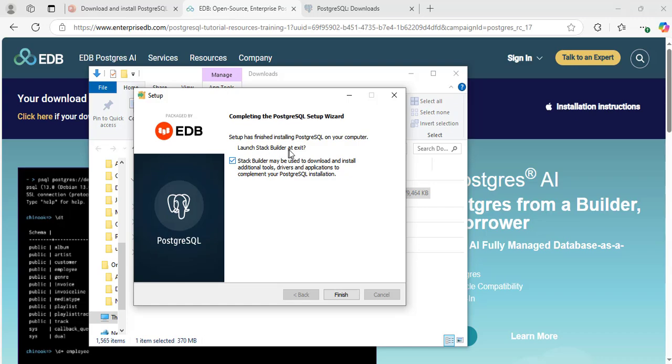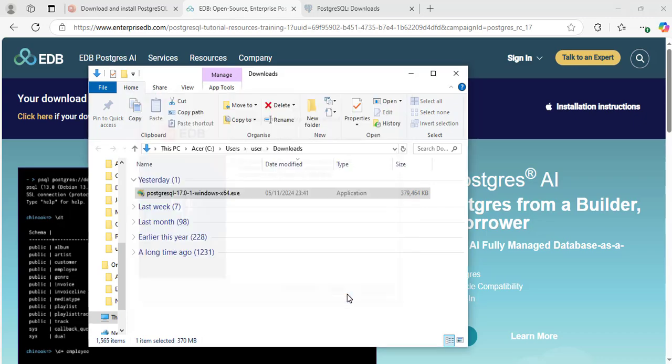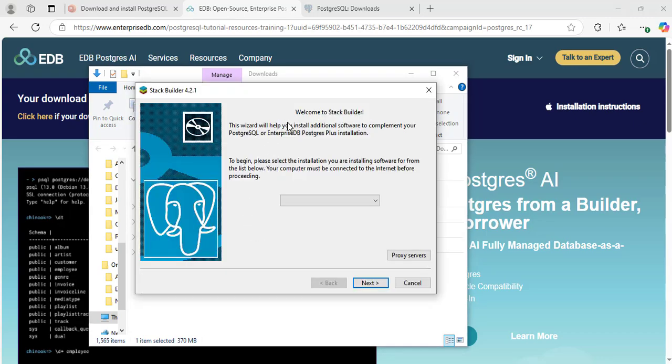It says launch Stack Builder at exit, and this box is ticked. If you untick it and click finish, Stack Builder will not be launched at exit. But I'm going to tick it and leave it as it is. When we click finish now the Stack Builder is launched. And it says here to begin, please select the installation you are installing software from the list below. Your computer may need to be connected to the internet before proceeding.